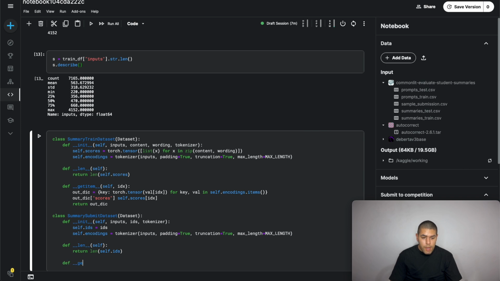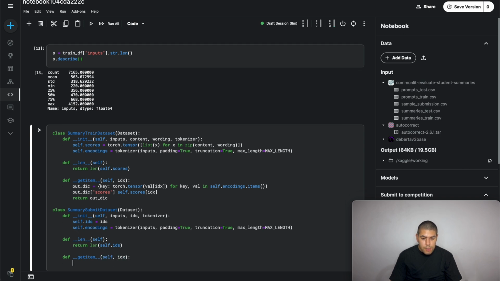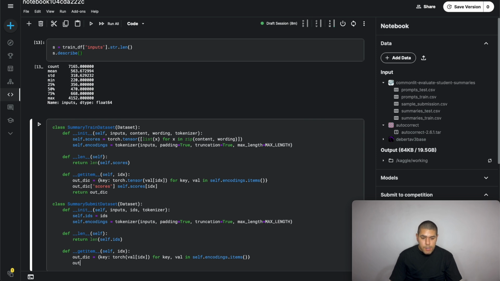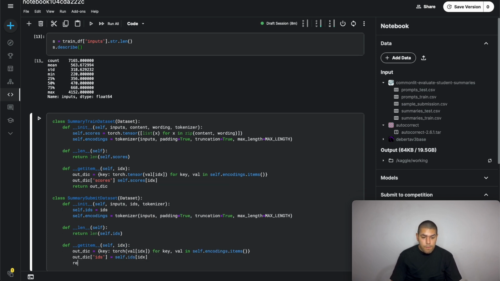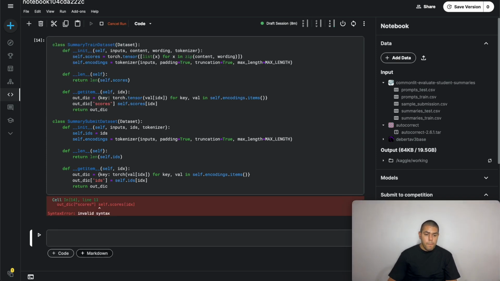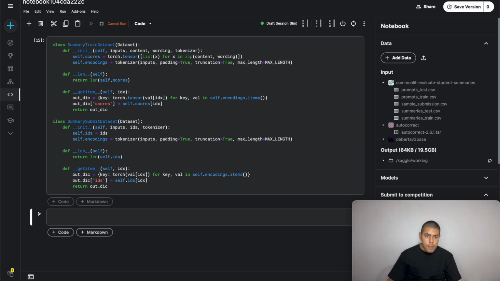Instead of scores, we return the length of self.ids. That is done too. At last we have getitem, with self and the index we are looking for. Again, we have the output dictionary, and we are converting values to tensors so that our model can process them, for key and value in self.encodings.items. Instead of scores, we add the IDs here, self.ids[index], and we return it. Return out dict. Okay. Invalid syntax, where is it? Line 11, out dict scores. Okay, there is an equal sign missing.